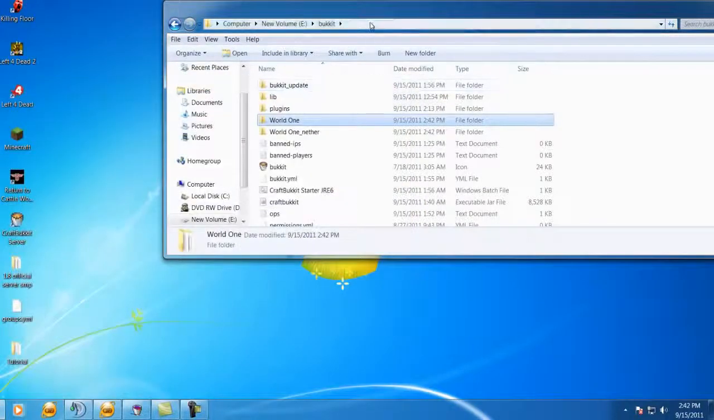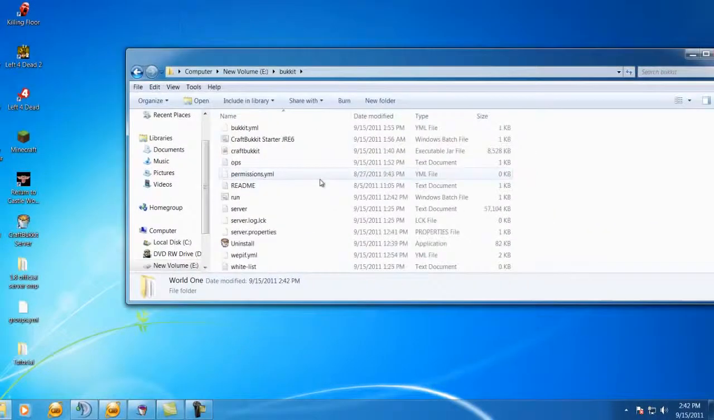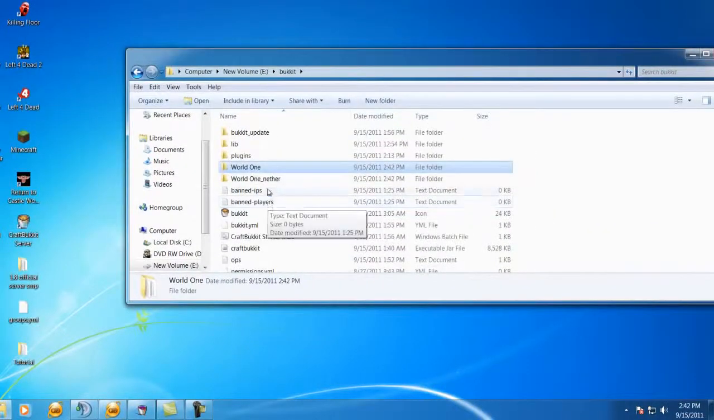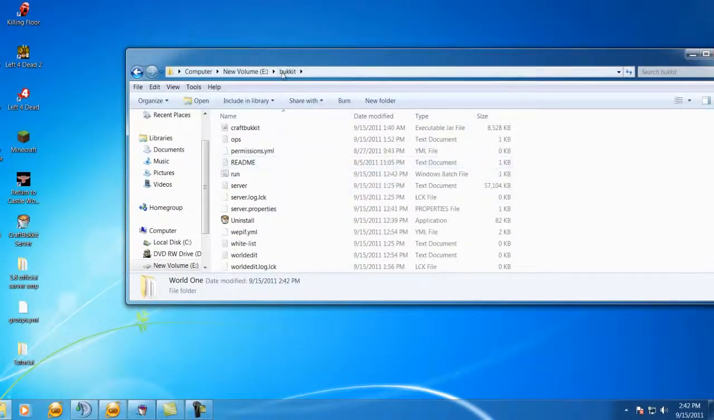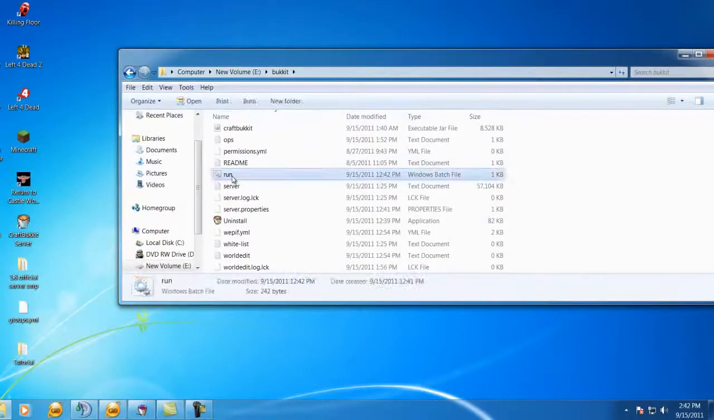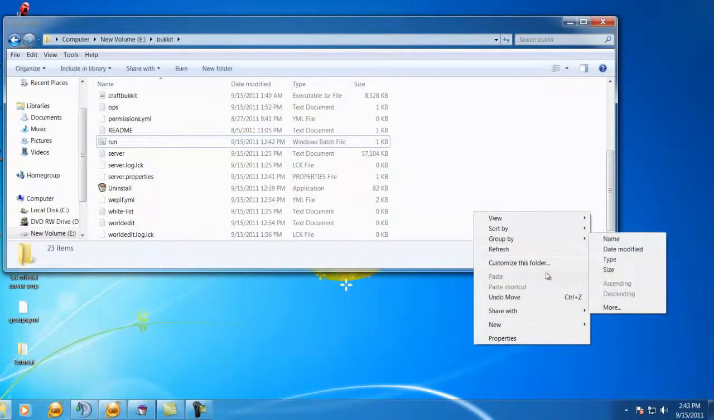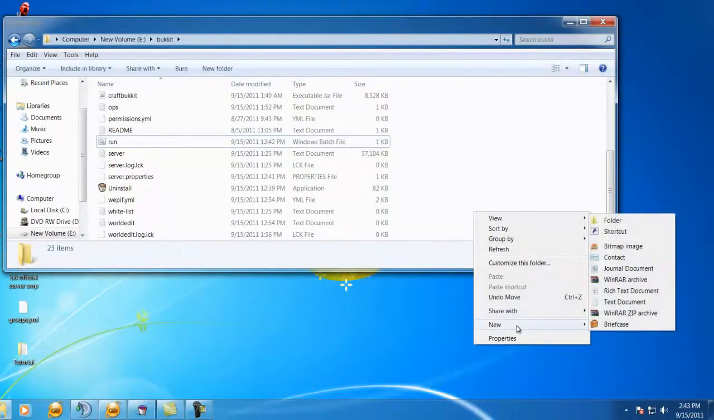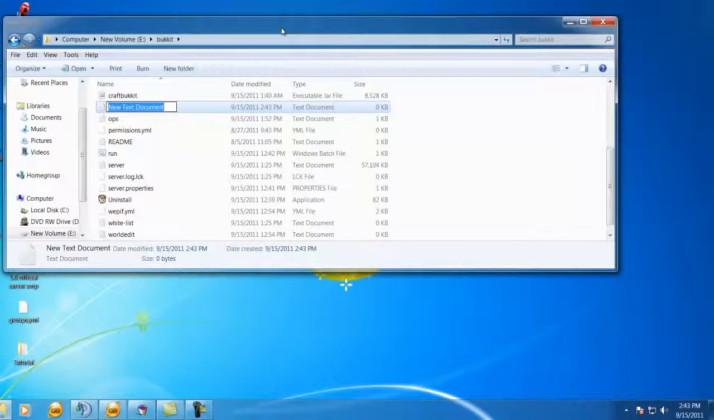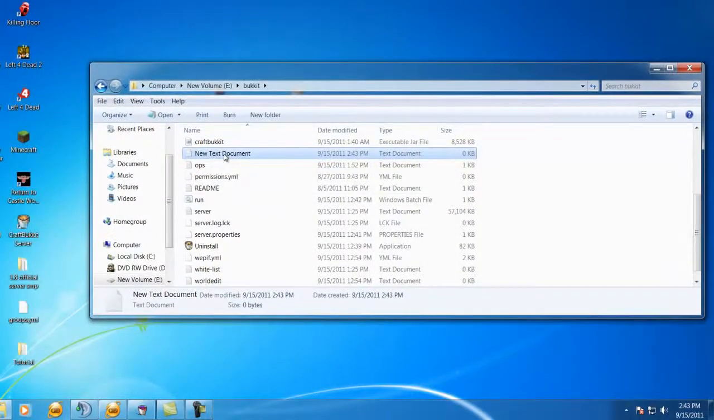Okay, so now that we got that covered, I suggest you use either the run bat file that I made that I'll have in the description, or you can create your own. And just so there's no confusion on how to create your own run.bat file, I'll go ahead and do that now. So right click in your folder, go to new, and then go to text document. You don't have to call it anything because we're going to delete it afterwards.